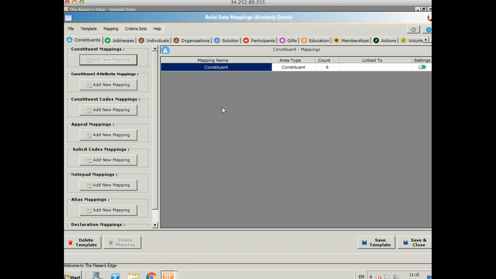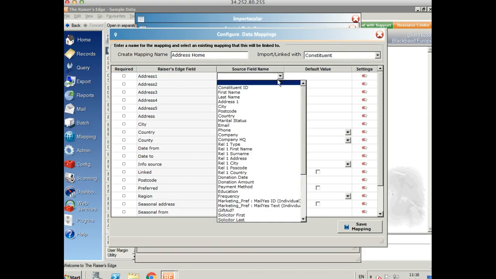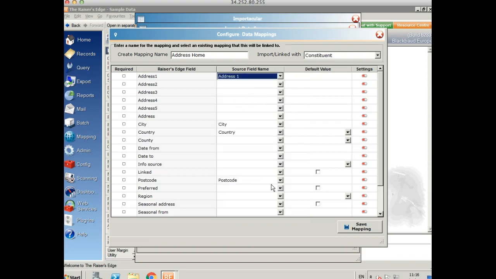Now, all of the other areas are optional. So, for example, we could choose to add an address. So let's give this a name. As you can see, some of the fields have been mapped automatically. So we've got address 1. We've got city, country and postcode. I can choose for this to be the preferred address, again, using the default here. So if it's a tick box, you can tick or untick it.